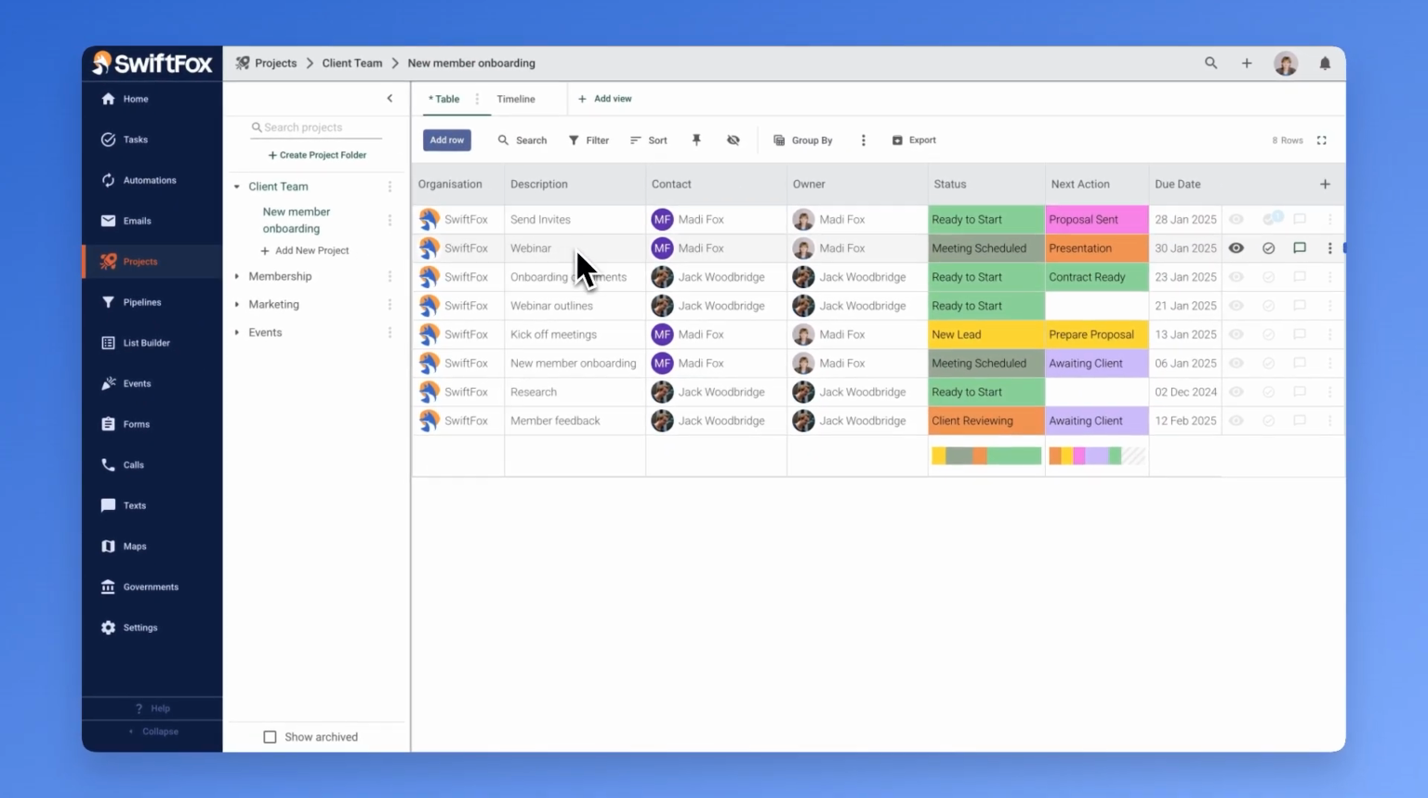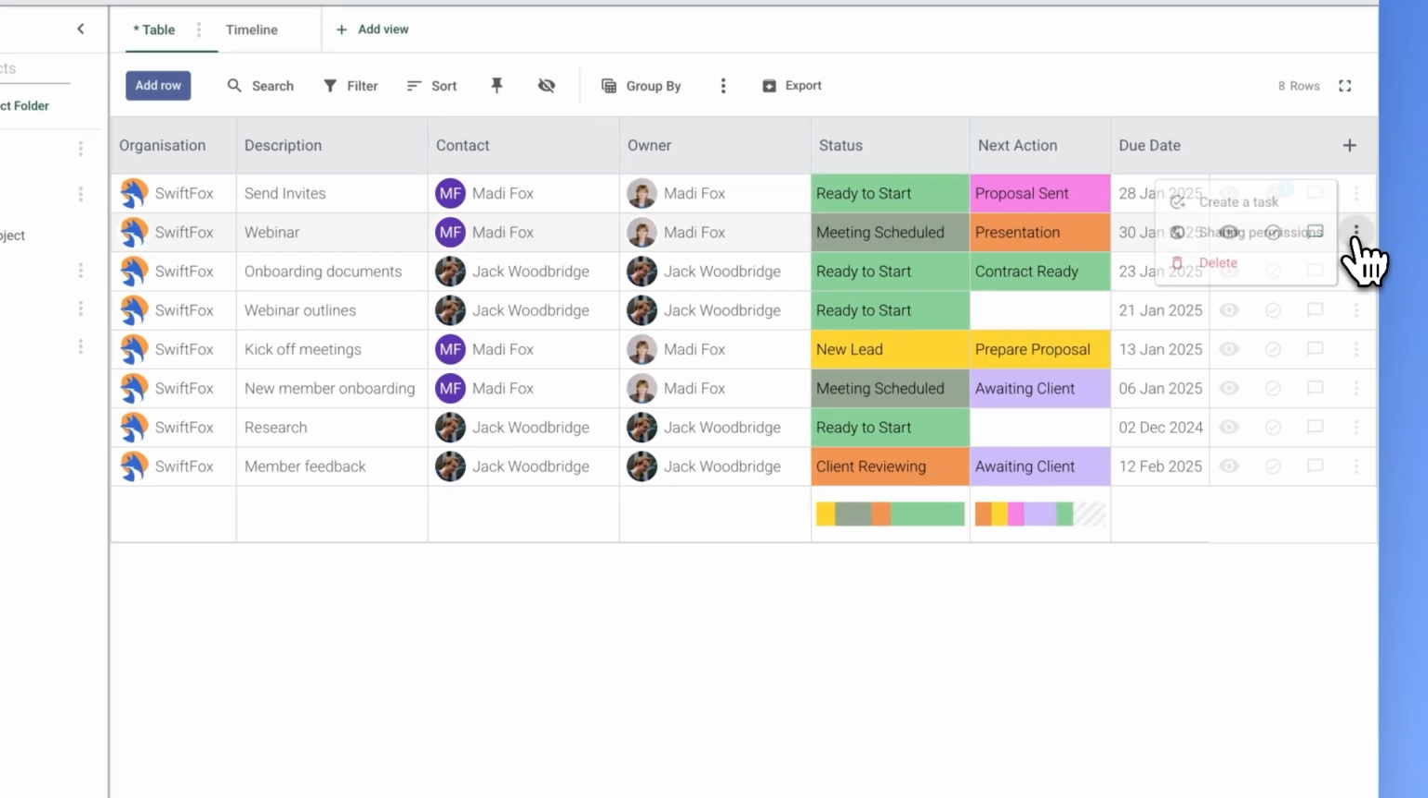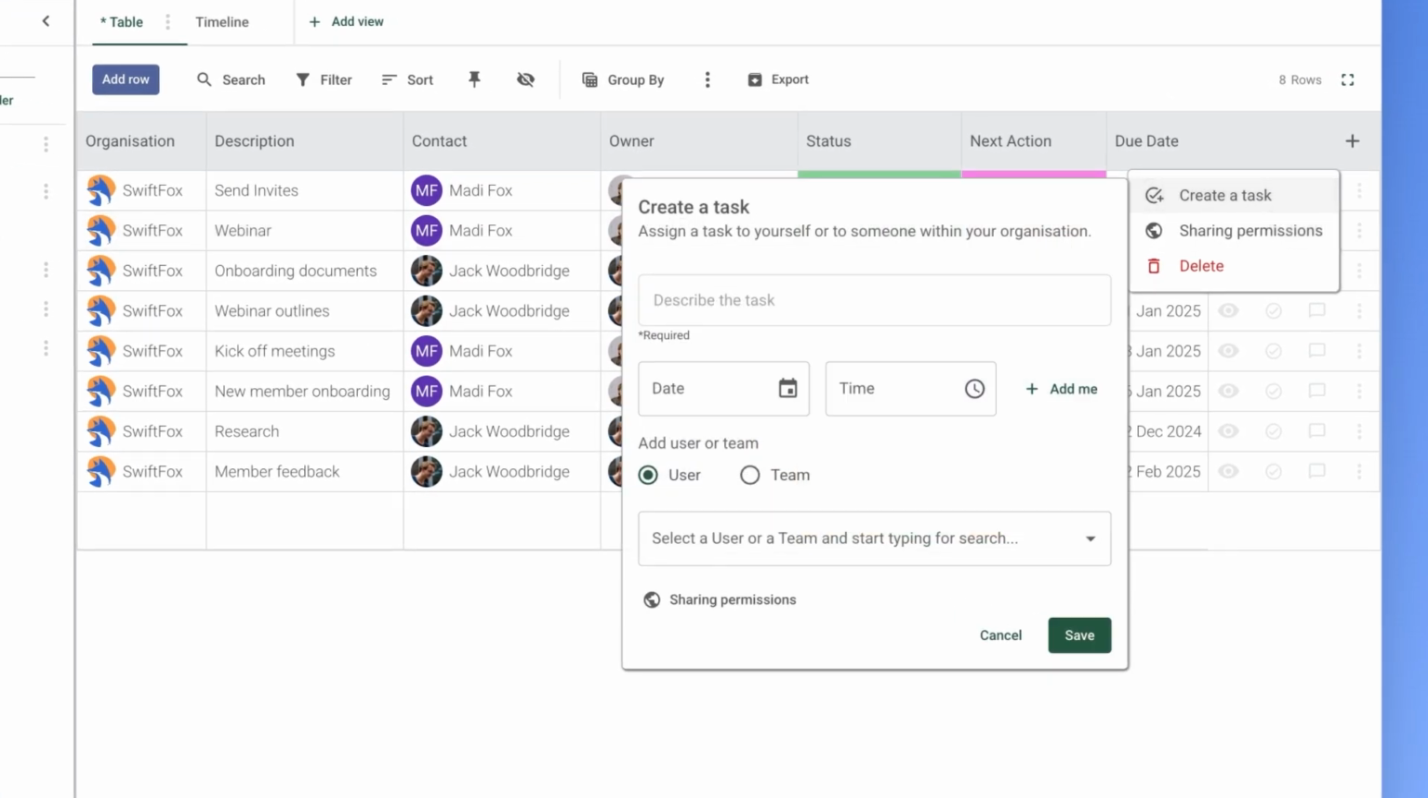Now, in this webinar row, I want to assign myself a task so that I remember to do this. At the end of the row, I'll select the Tasks button. On this side panel, you can create your task. So I'll write myself the task of setting up a Zoom event in SwiftFox.